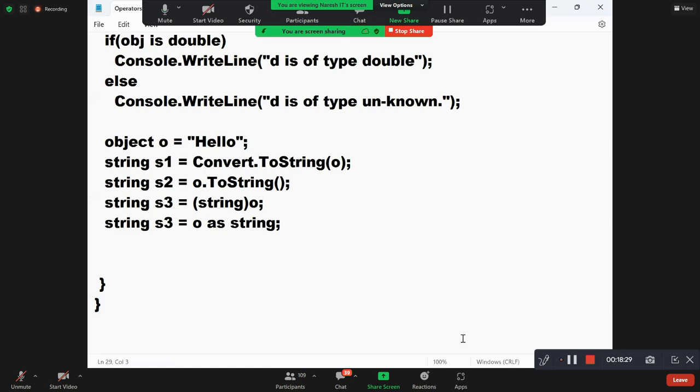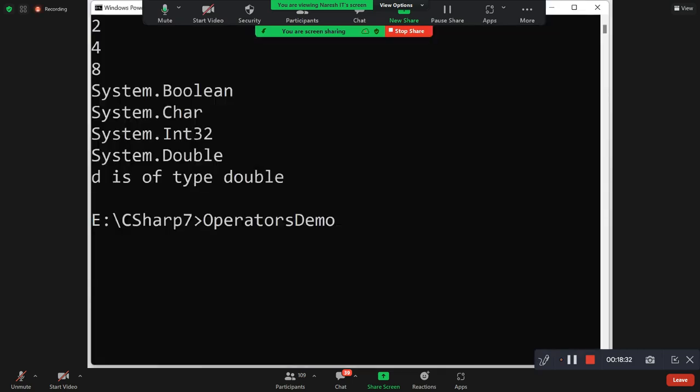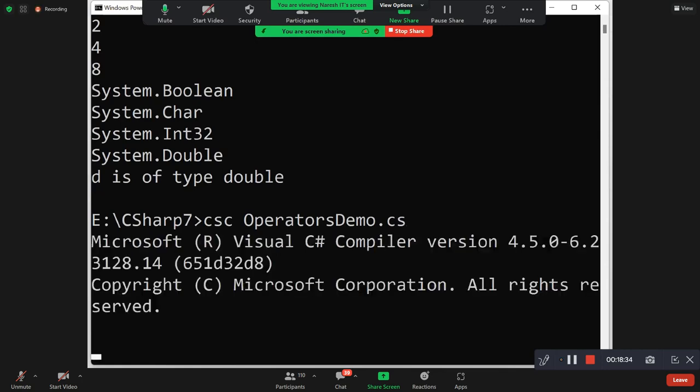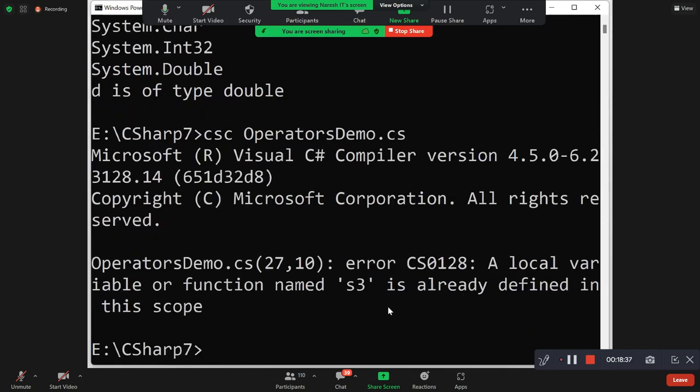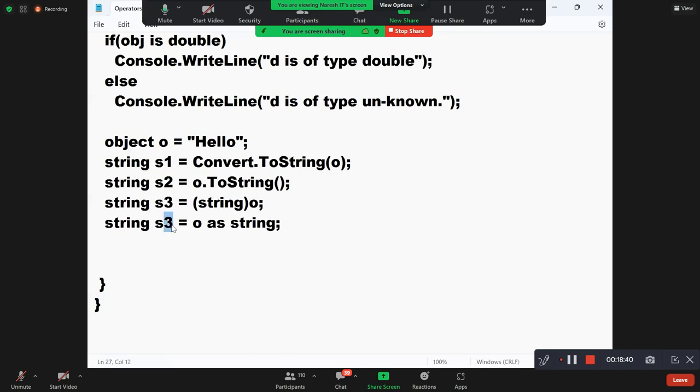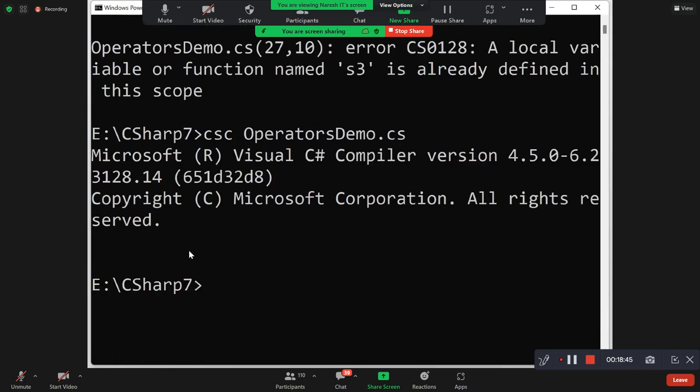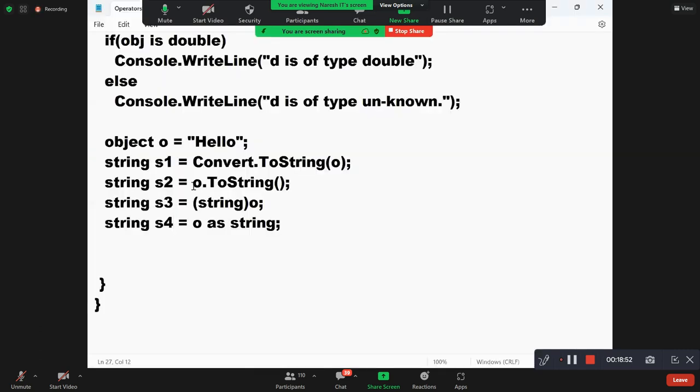Next. See, I'm not printing these values, but all four are correct only. No error anywhere, see. Oh, this is S4, I'm sorry. I did not print the strings on the monitor. If you want, print Console.WriteLine S1, S2, S3, S4. I'm just trying to show you conversion. None of the conversions gave you an error. No error means all are correct. Next, look at this.